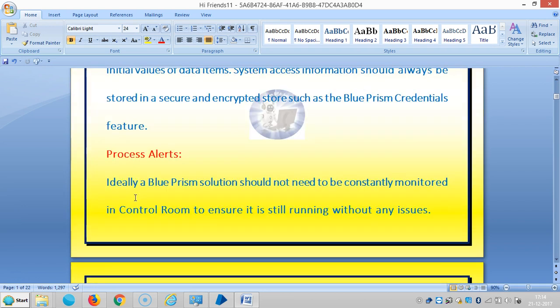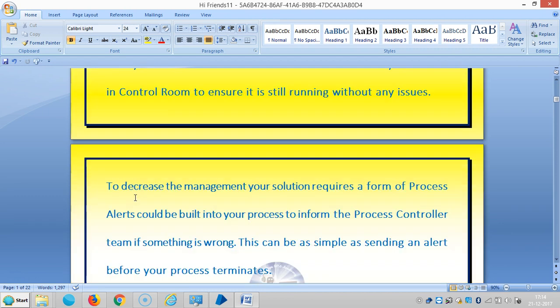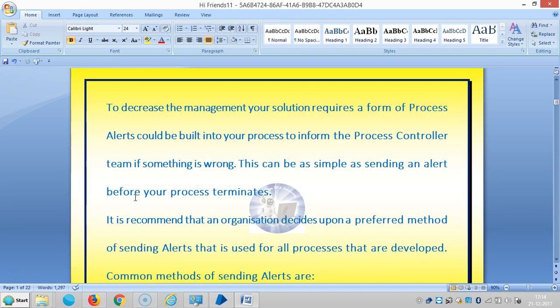Ideally, a Blue Prism solution should not need to be constantly monitored in Control Room to ensure it's still running without any issues. To decrease the management of your solution requires a form of process alerts, which could be built into your process to inform the process controller team if something went wrong, and this can be as simple as sending an alert before your process terminates.